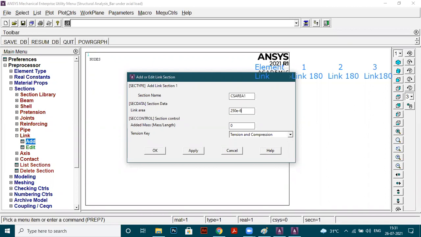Because it is 250 mm square, so this is 250 into 10 raised to power minus 6. That is 250 e minus 6, right? So this is the first set which I have created. Okay, so I will click on apply now because I need to create one more set.